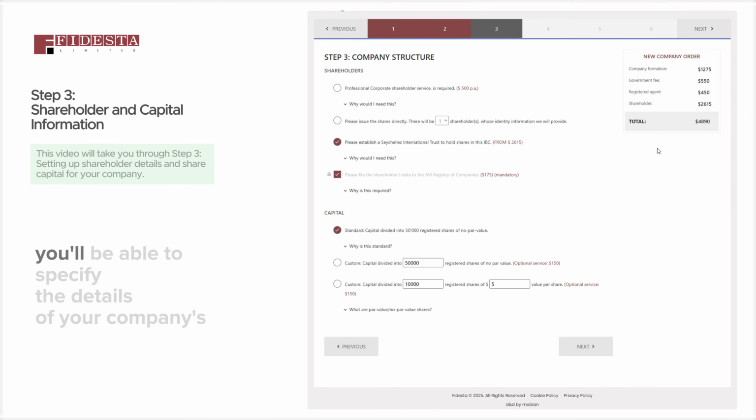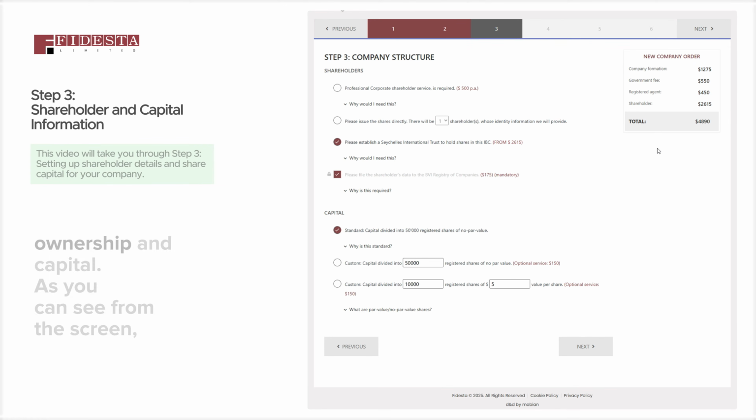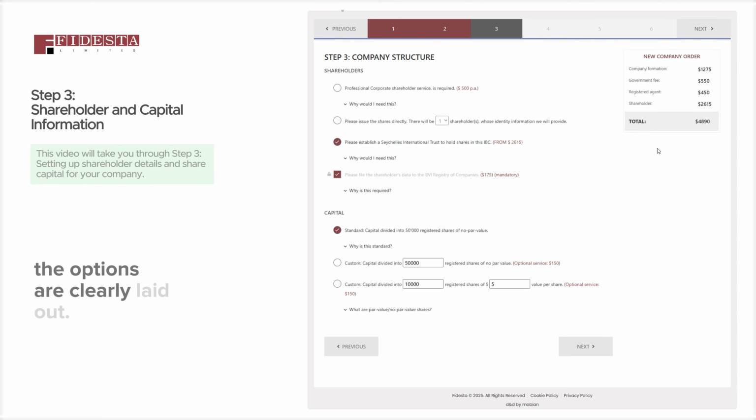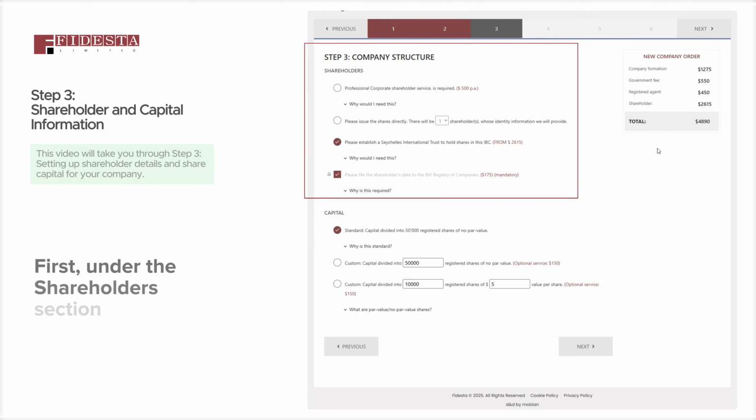On this page, you'll be able to specify the details of your company's ownership and capital. As you can see from the screen, the options are clearly laid out. First, under the Shareholder section, you have a few important choices.